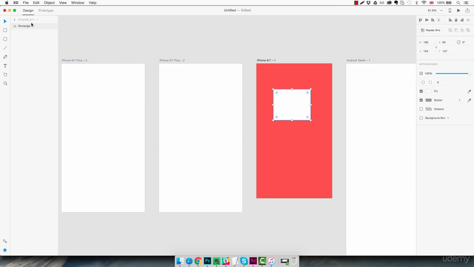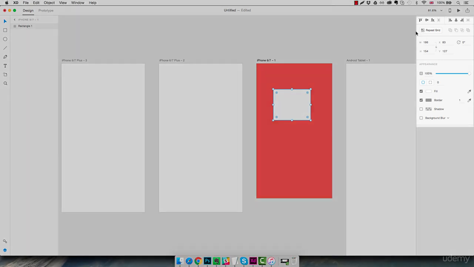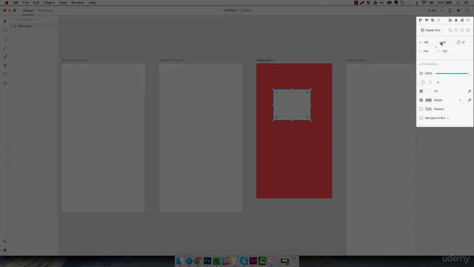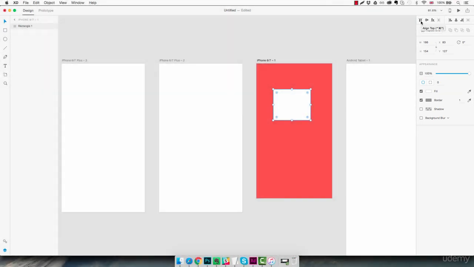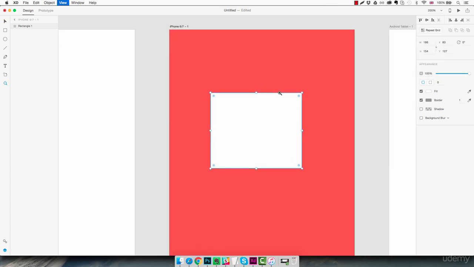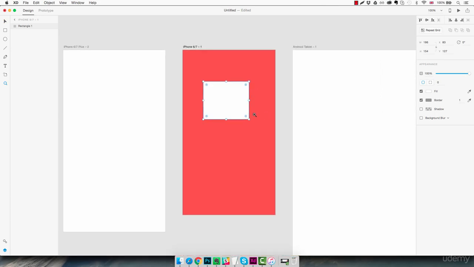Alright, so now we're going to move to the right side of the screen and we're going to explore the options included in this panel here. We're going to start from the top where there's some alignment options. Let me show you very quickly what this can do. Let me zoom back in, get rid of this.